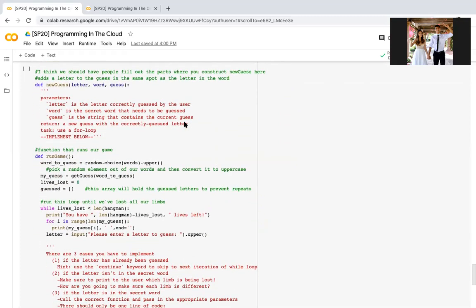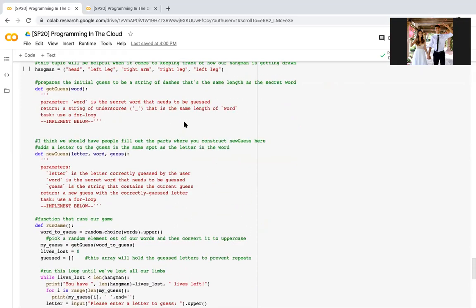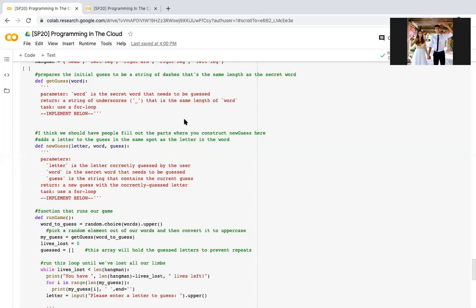there's two functions that you have to implement, and you have to implement the inside of the while loop inside the Hangman game itself. The first function, sorry, scroll up just a bit, is the get guess function. This one is just going to initialize an empty guess with a bunch of underscores, and the new guess function is going to be replacing that with every correct letter that is guessed. And so you build up that guess string to be matching to the secret word.